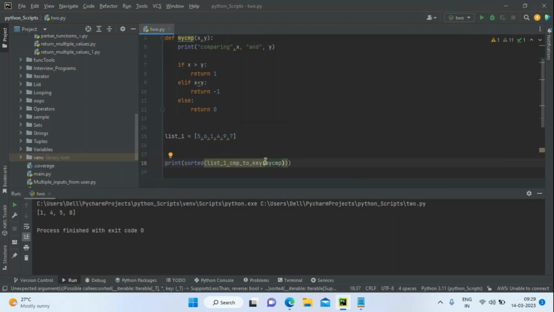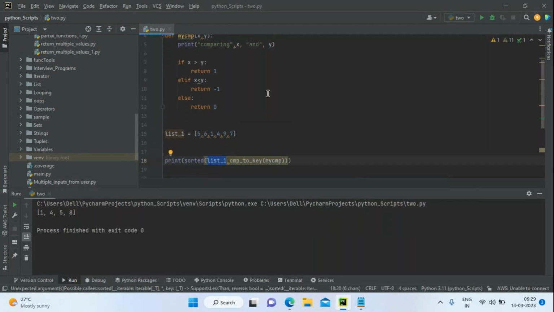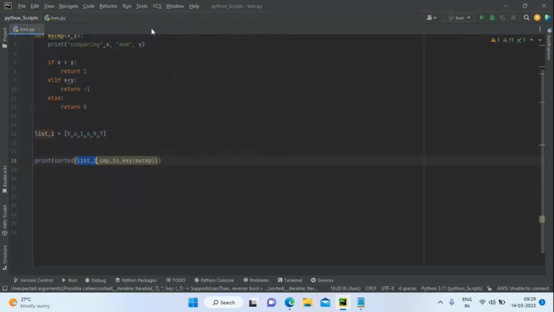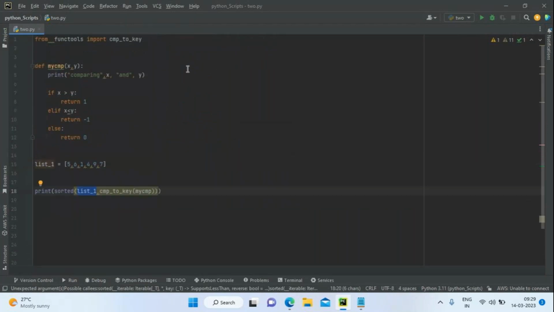What will happen from the list_1? It's going to take two values. You can see at the topmost, my comparison you are passing as an argument to the compare to key function. Now this my comparison method is going to accept two values, x and y, because it's going to take x value as 6 and y value as 5.